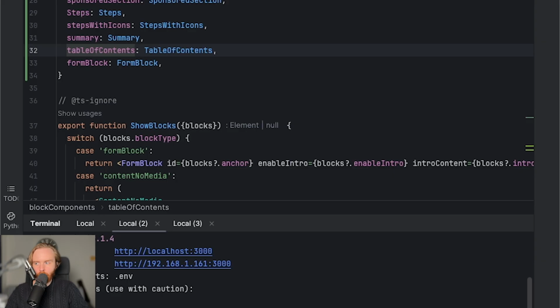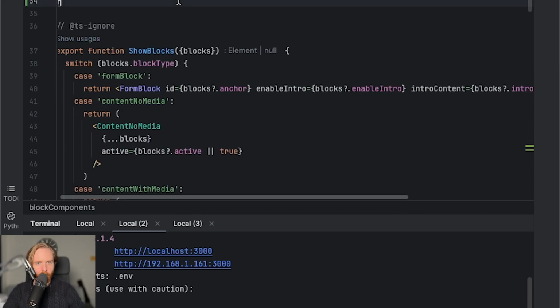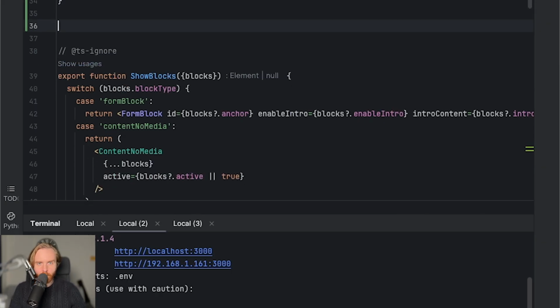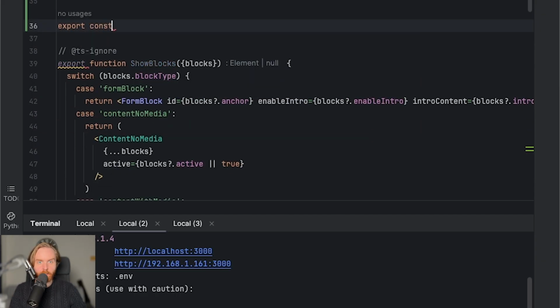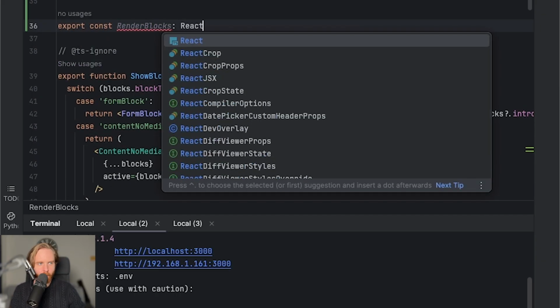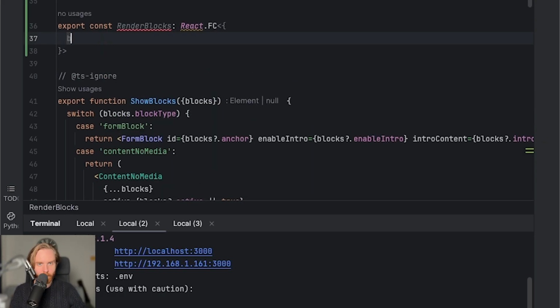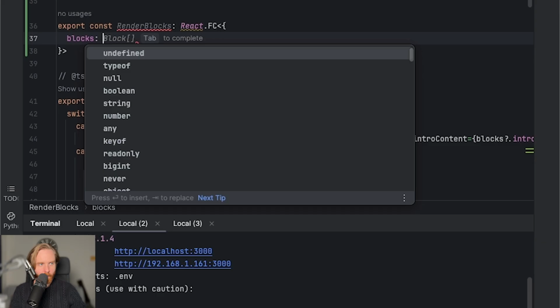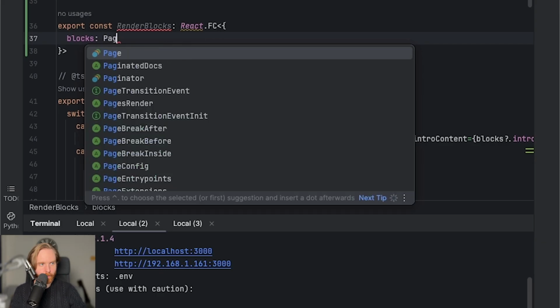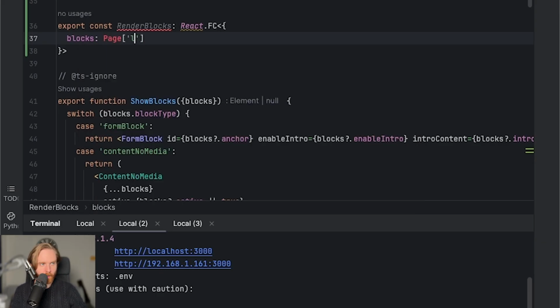Next step is to now actually create our RenderBlocks function. So we're going to leave this here just so we have something to look at, but we can do our export const RenderBlocks because that's what we're going to name this. And then we're going to use React types, which is going to take an object on the inside there. We're going to take blocks, and then we'll use page, I think layout is what this is called.